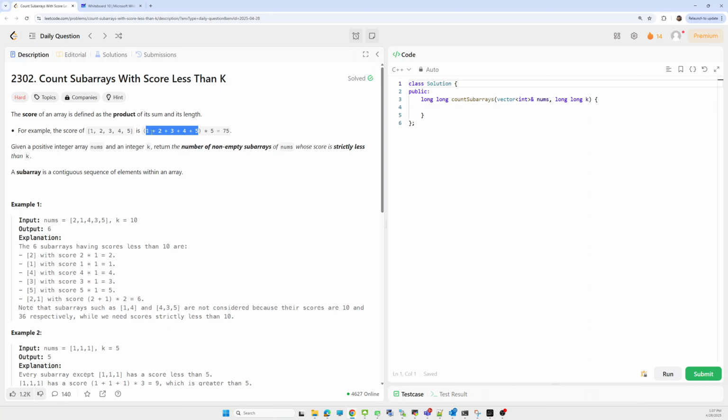The length of the subarray is 5, and the sum of 1 2 3 4 5 is whatever it is, so the resultant is 75. That resultant should be less than k. If it is less than k, then the subarray is counted in the score. Now we have to return the count for that given array.